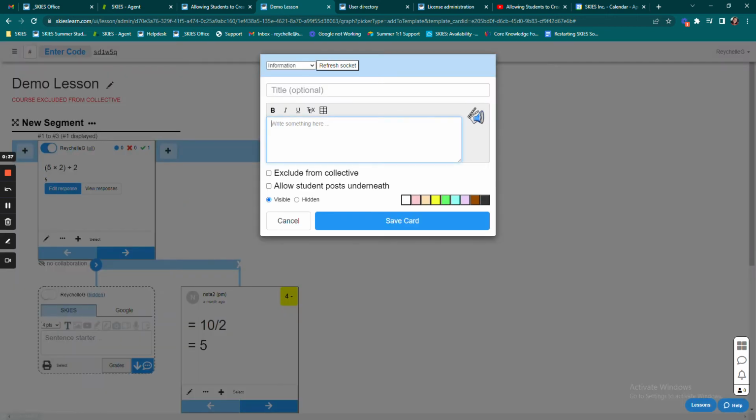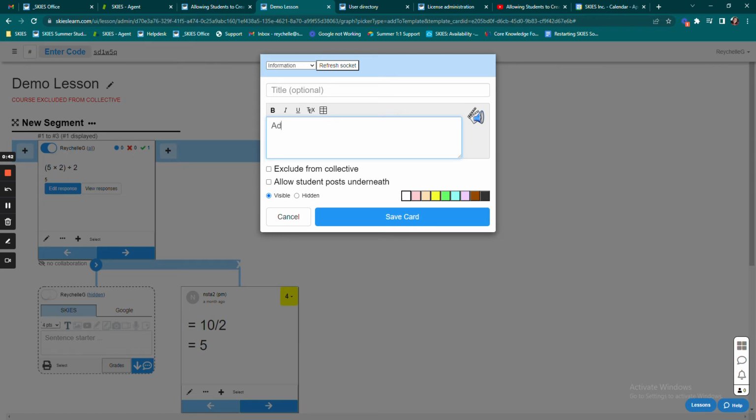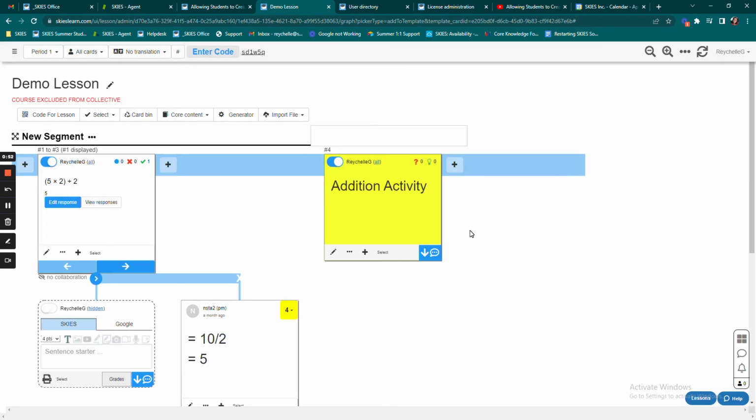So for this example, I am going to add an addition activity. So I'm going to just add a title here. Then I'm gonna add a yellow background, click save card. Next is to enable your teacher control panel. So you just simply click this button right here at the bottom right corner of your lesson card.